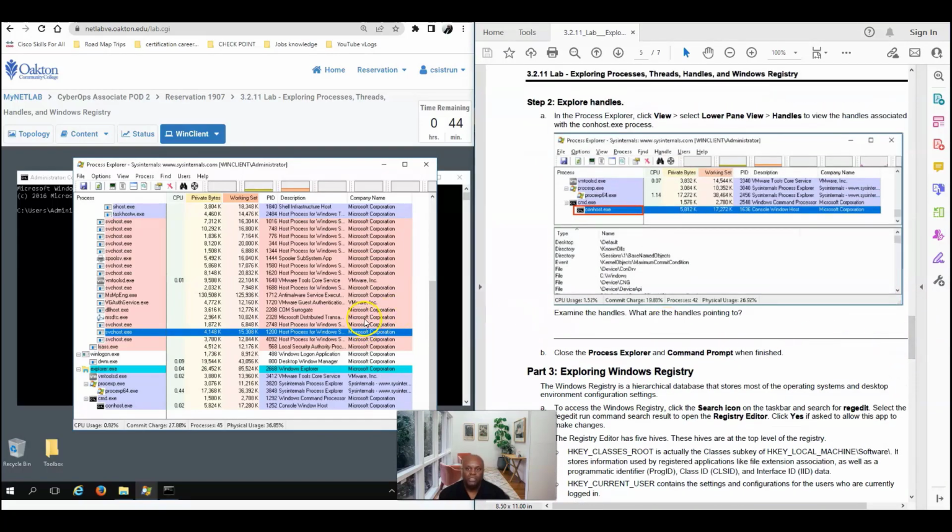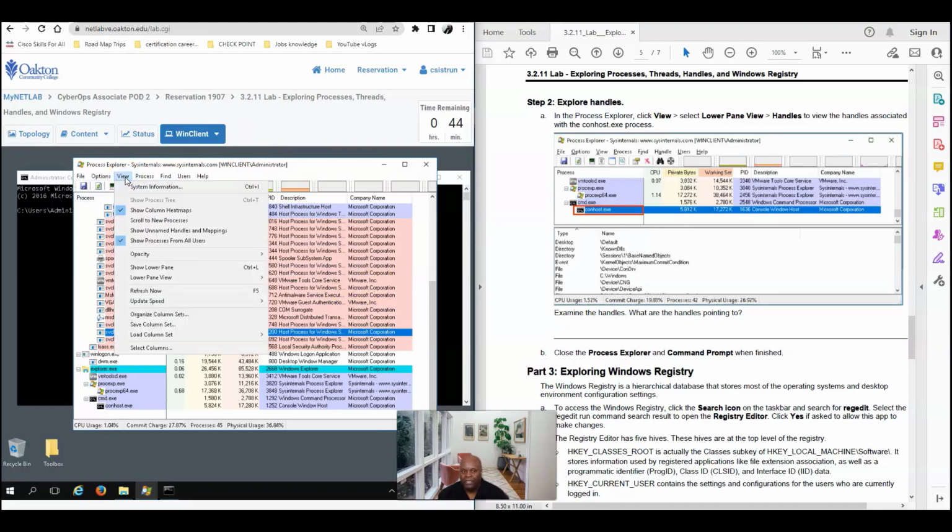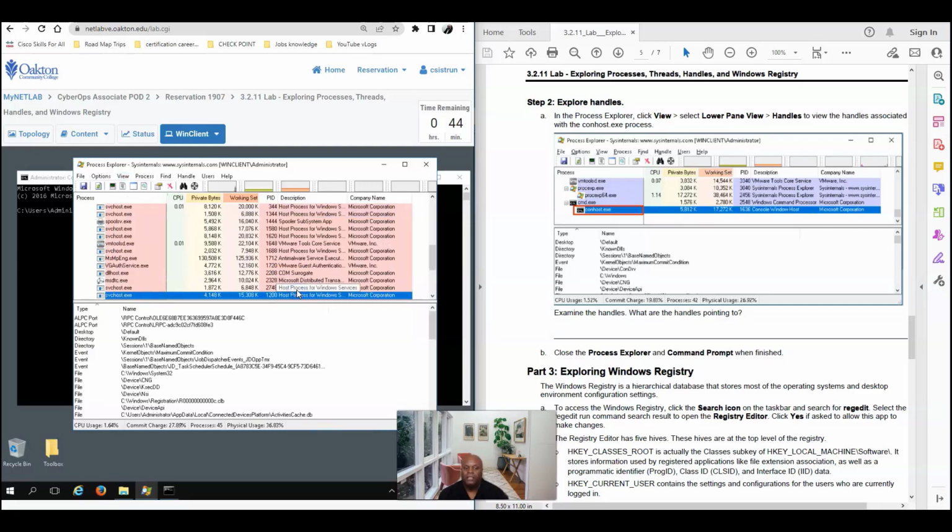Okay, so step 2, explore handles. Now handles is a different location to get to. I'm actually going to come up here and click on view. And from there, I'm going to go down and click on where it wants me to click, lower panel right here. And then I'm going to choose handles. Okay, and there you go.